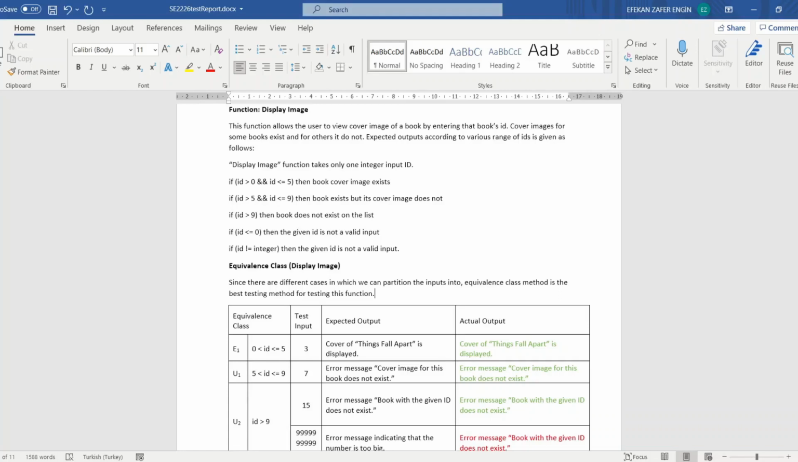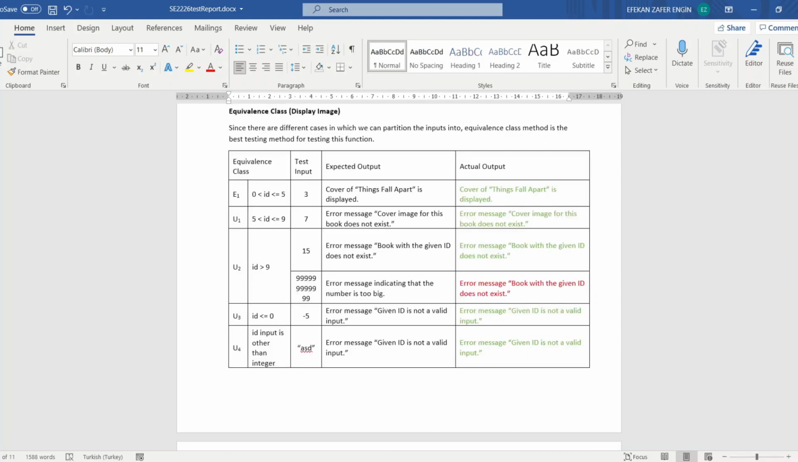There are several expected outputs based on the given input. For instance, if the ID is between 0 and 5, it will display the cover image, whereas if it's greater than 5, it won't. Based on the given cases, the following equivalence class table and boundary value analysis table can be constructed.